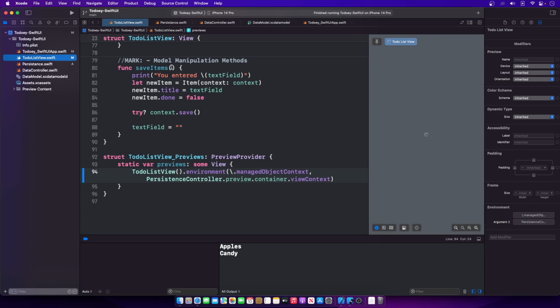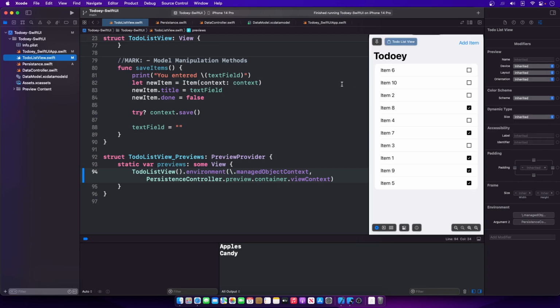It should. I'm not sure why it's taking so long, so I'm going to pause here. All right, so there you can see that it's loaded the 10 items here. And you can actually interact with your preview as well. Let's just make sure it works correctly when we run the app. So let's go ahead and run the app.